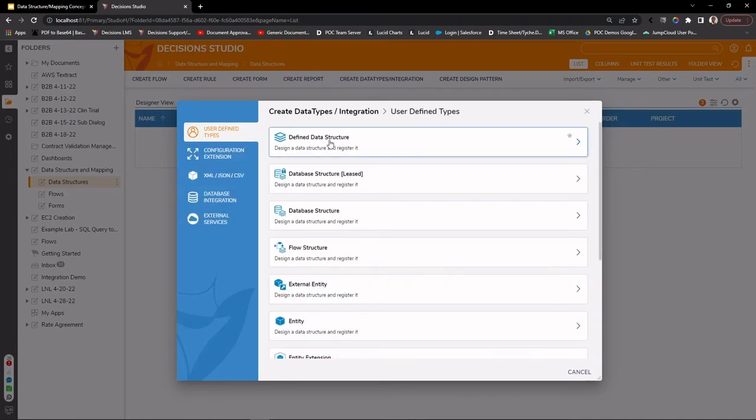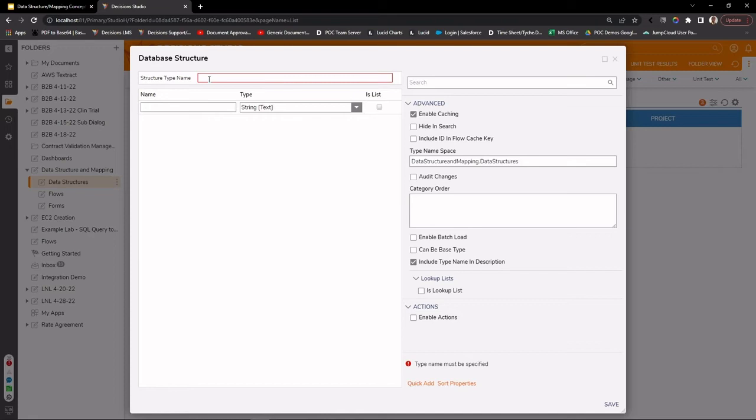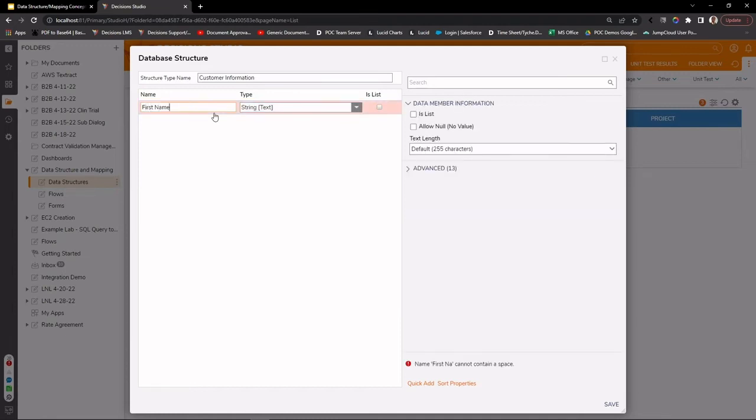But what we're going to be doing today is just configuring a database structure. And that database structure, as you see, once I click create, is going to take us inside of another window where we can create our type name and then also start defining our data fields. So up here at the top, we want to name our structure. We're going to name the structure customer information. Once I do that, I can just go ahead and start creating my types. So I'm just going to name right here, first name.